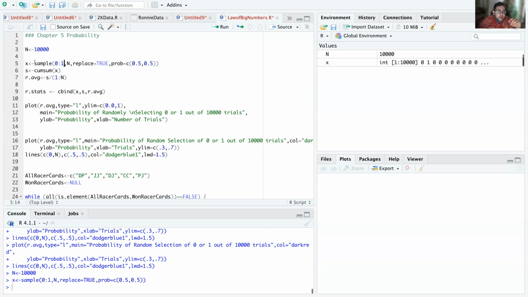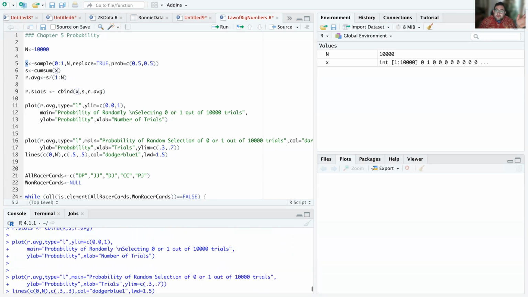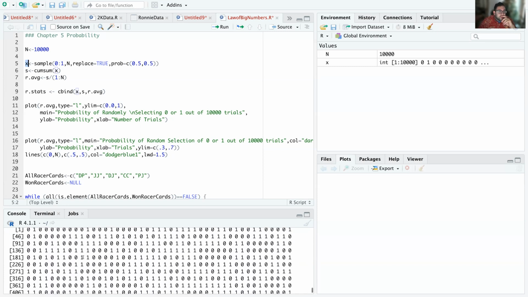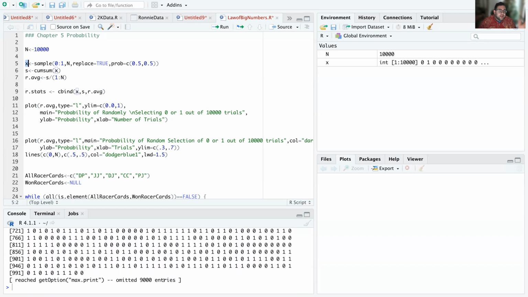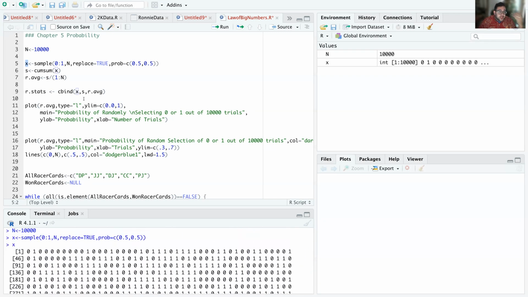So if we run that and we look at x, here are all the values. I said 99,000, but we're only doing 10,000, not 100,000, though in R you could easily do that. Here are all 10,000; there's omitted 9,000. Here's 1,000 of the generated sample.